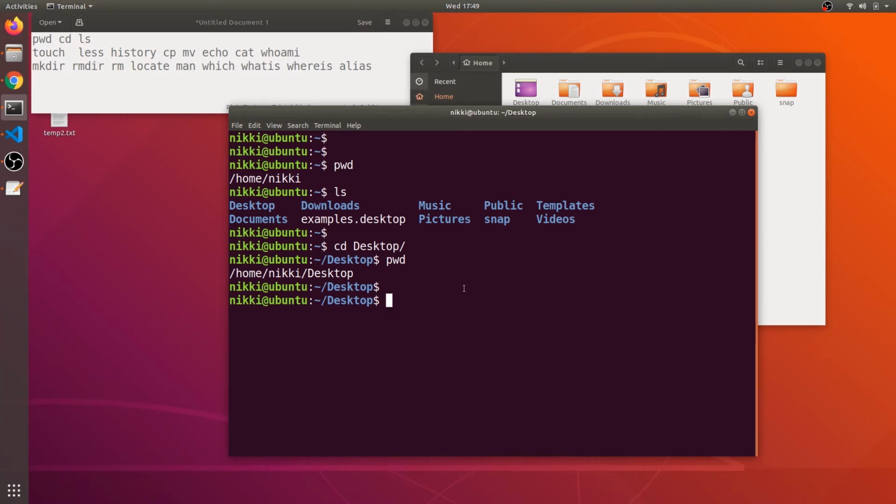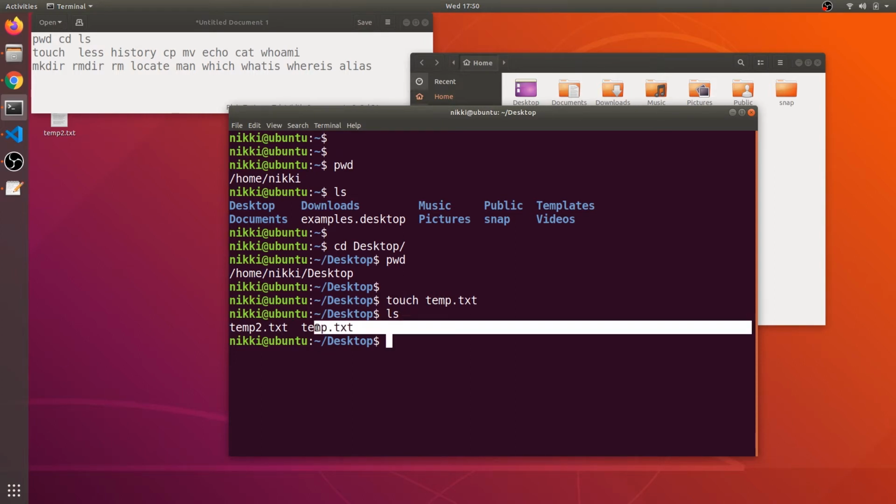And now we are going to create a file. To create a file we need to say touch test.txt, or let's say temp.txt. So I have created a temp text file, and now to view the contents of this desktop directory I want to say ls. So I have already created this temp2. Let me keep it. Now I have created this temp.txt.